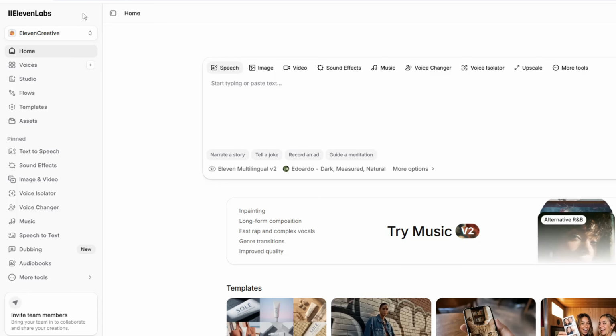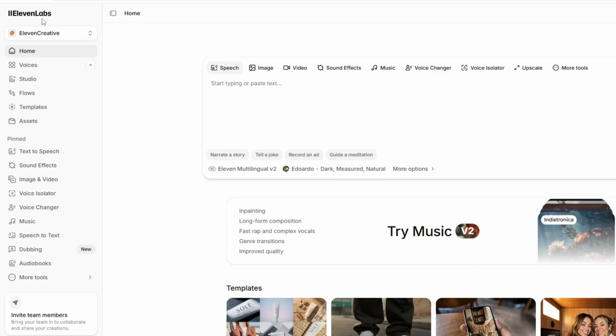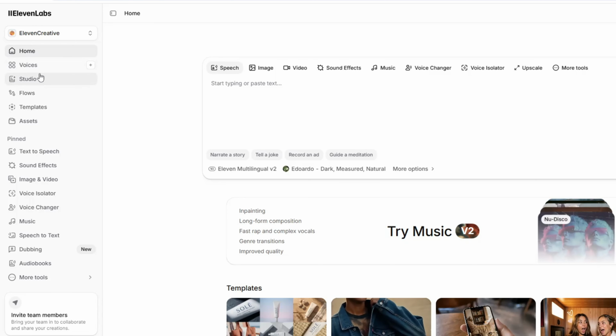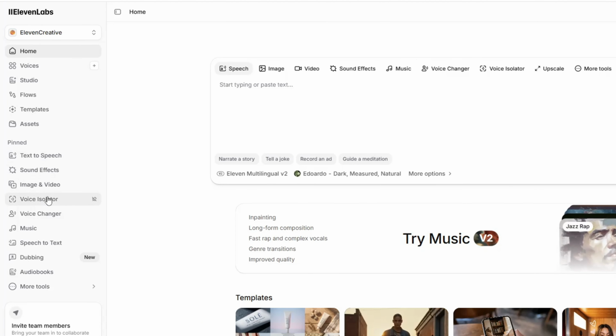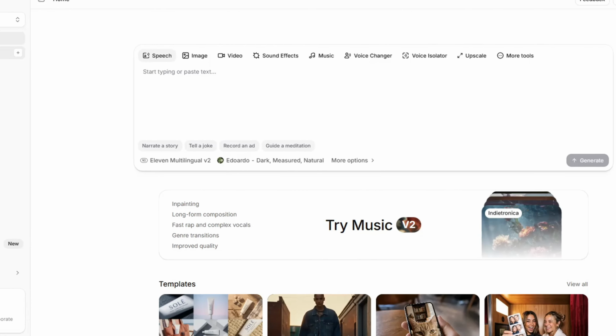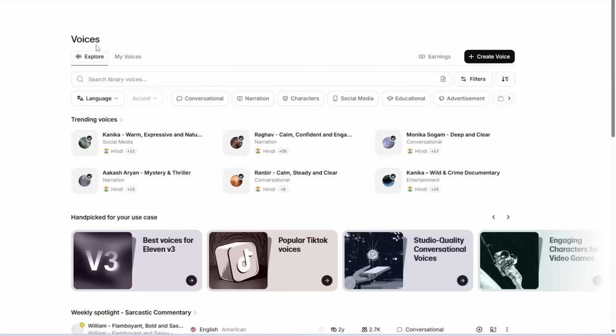To get started, open your Elevenlabs dashboard and make sure you are logged in to your account. Once you are on the main dashboard, look over to the left-hand side of the screen. This is where you'll find the main navigation menu for the platform. From that left side menu, select Voices. This will take you to the section where all available voices are managed.